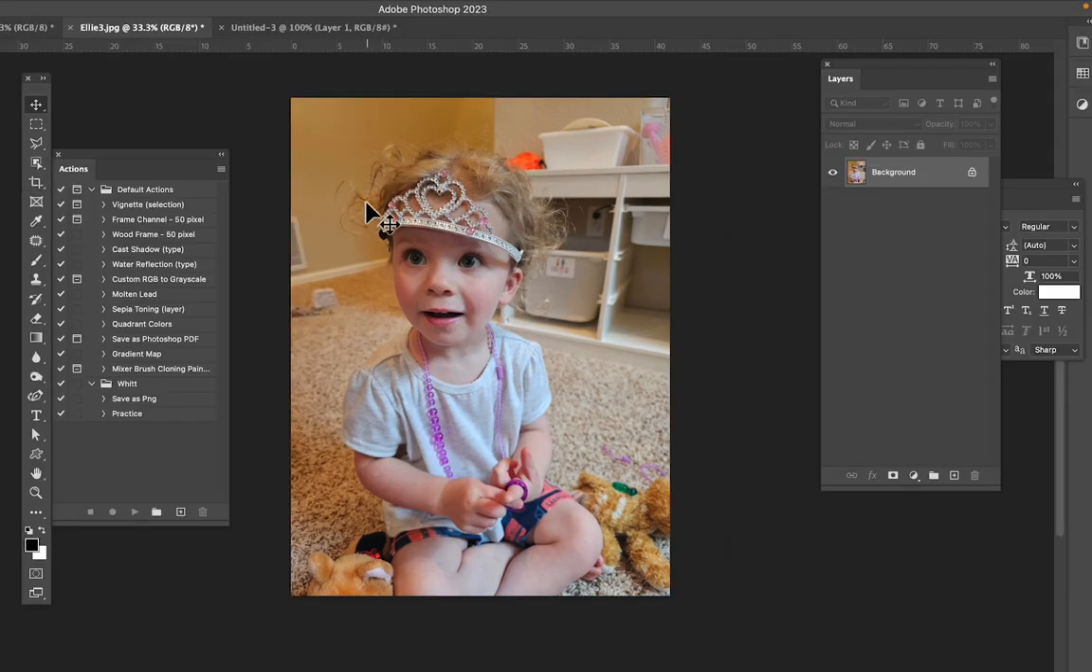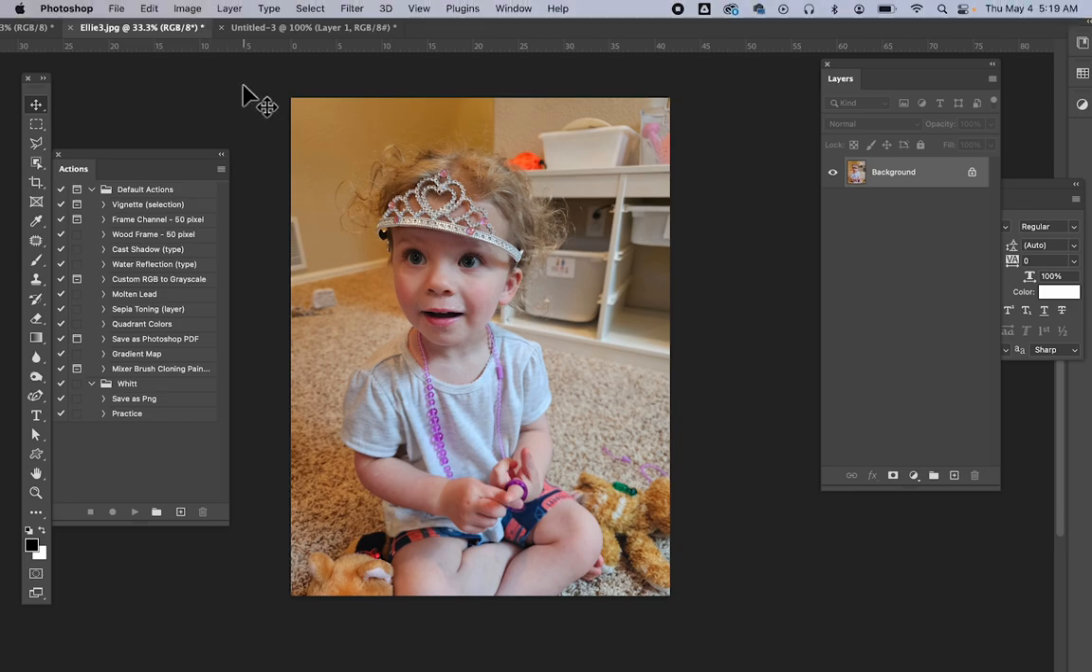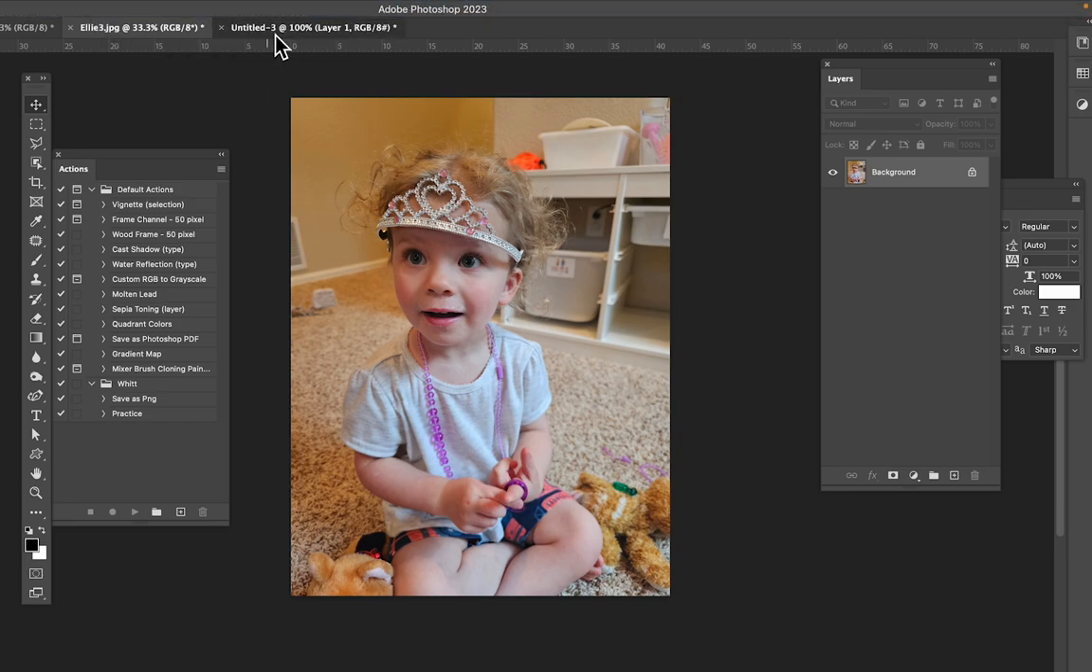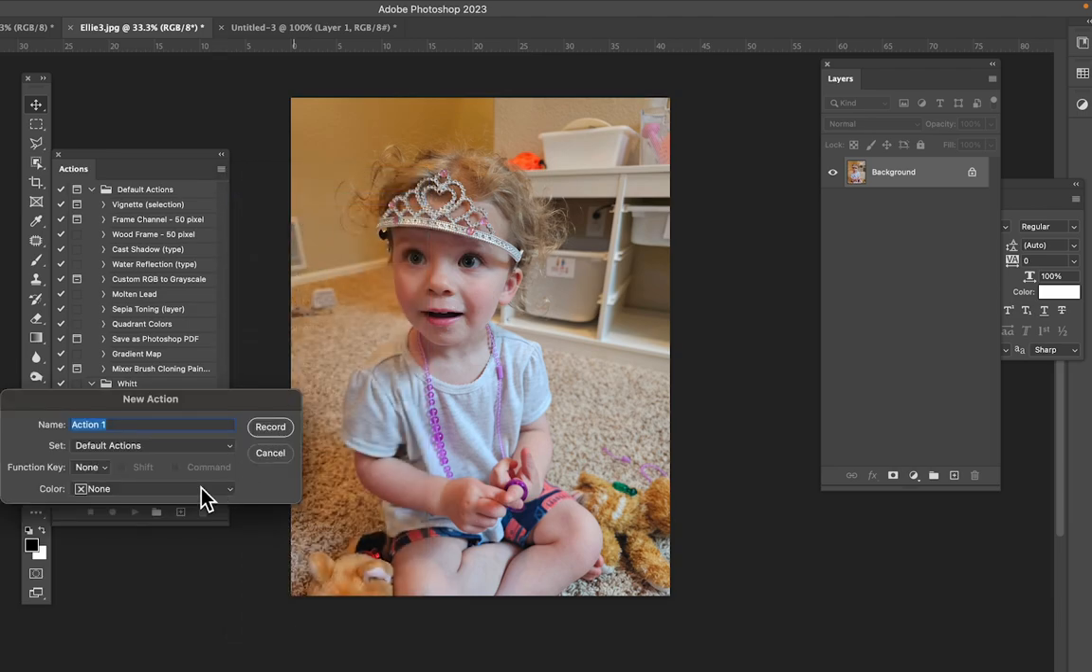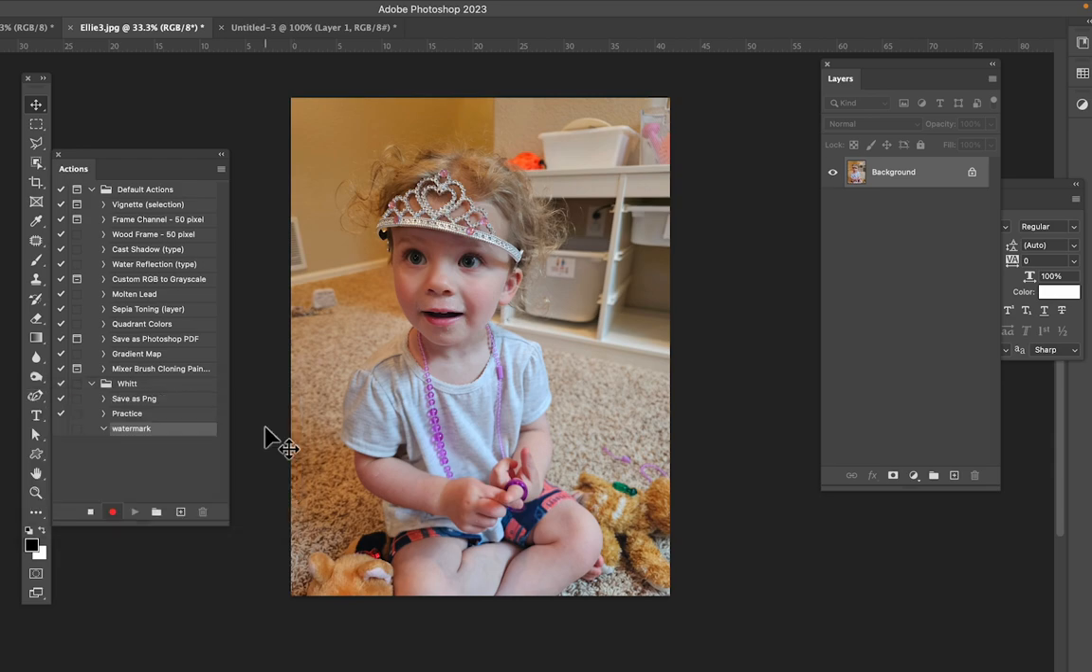So here we are ready to record our action for watermarking. Up here I have created a watermark in a separate file, so we will be using that. All right, so first thing we're going to do is go up here and select new action. And I'm going to name it watermark, since that's what it's going to do for me. And I'm going to put it not in a default section, but in my own section. And I'm going to click record. So now it's going to track everything I do.